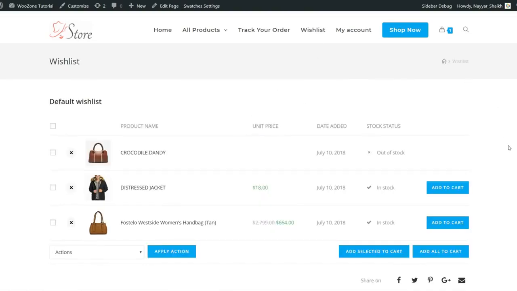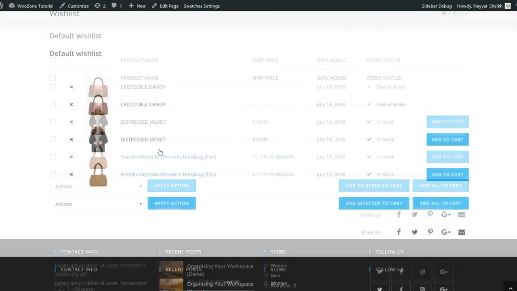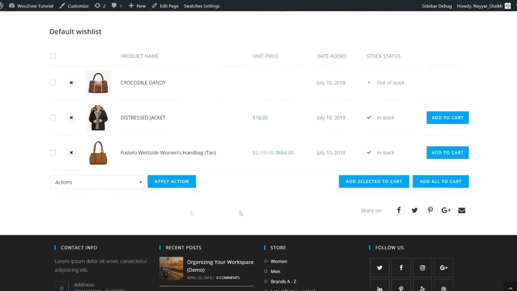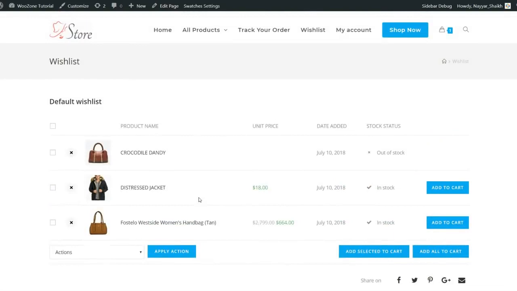Then after that we have the wish list page. As you can see, we have 3 different products in our wish list. One product is out of stock, so you can see the stock status. Then 2 products are in stock. We can add to cart, we can do checkout, and so on. We can also apply coupons if we want. So we'll see how to create coupons.